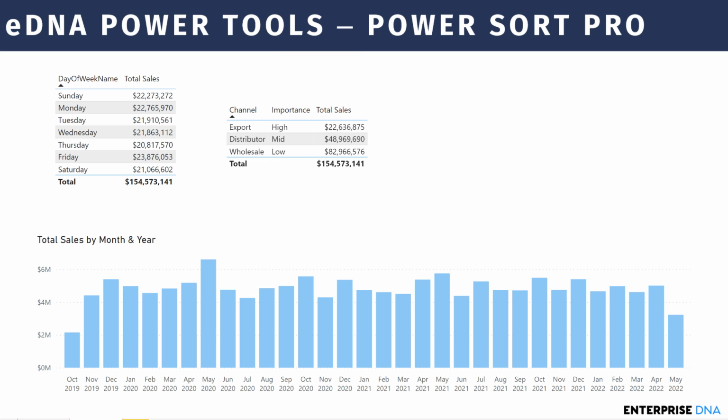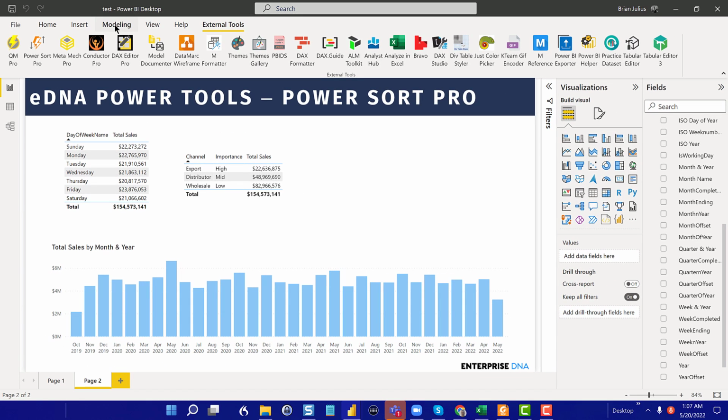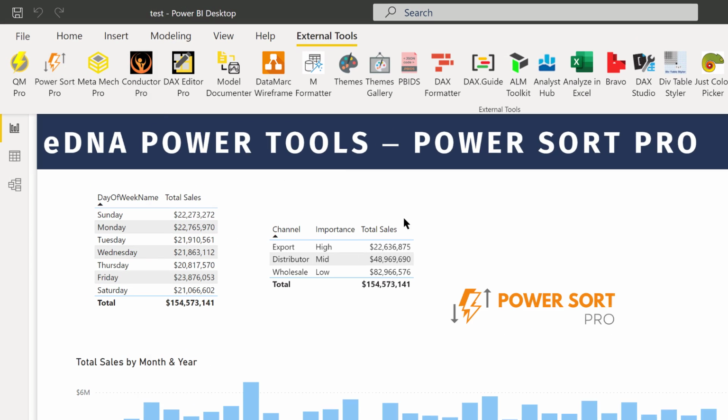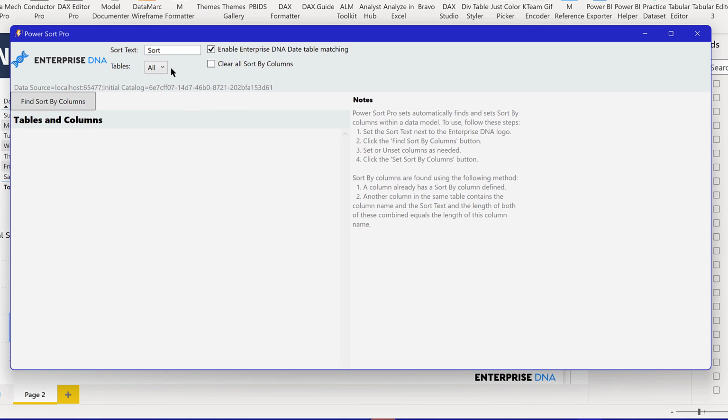So let's just go back in real briefly, and I'll show you a couple more things that you might find helpful over time. So let's open PowerSort Pro. One of the things is that if for some reason you wanted to clear out all of your sorts, you could just hit clear, find sort column, and then set sort column. So basically run the process in reverse and it'll clear out all the sorts.